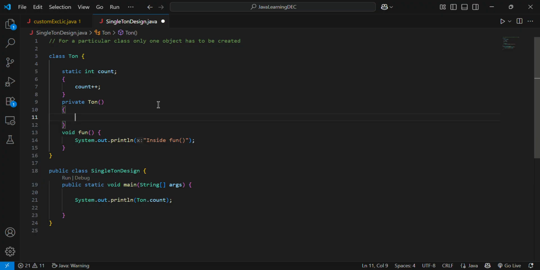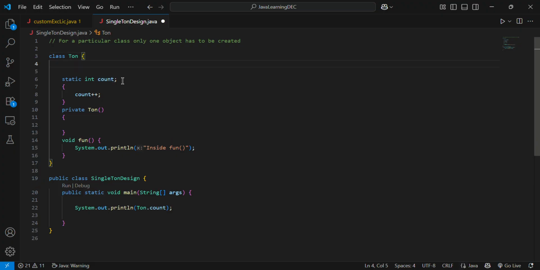That is why we are going to make this also static. Okay, so next step, we want to create an object of the class inside the same class. So this is our class, so we need to create an object here inside the same class. I'm going to create an object called Ton, giving the reference name as t equal to new Ton.